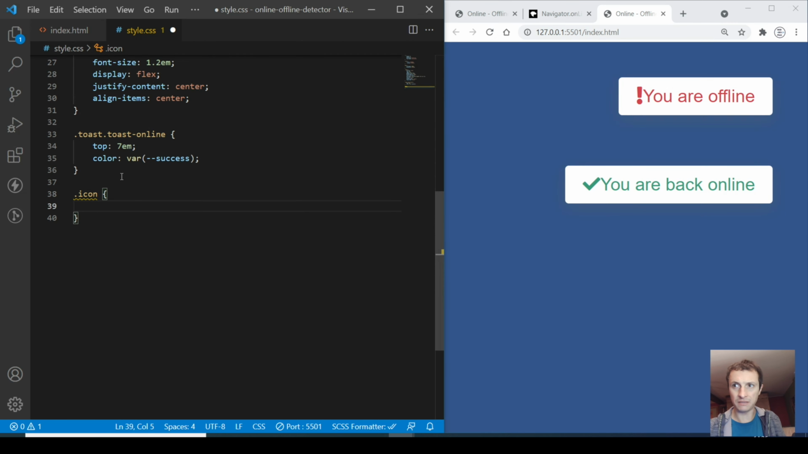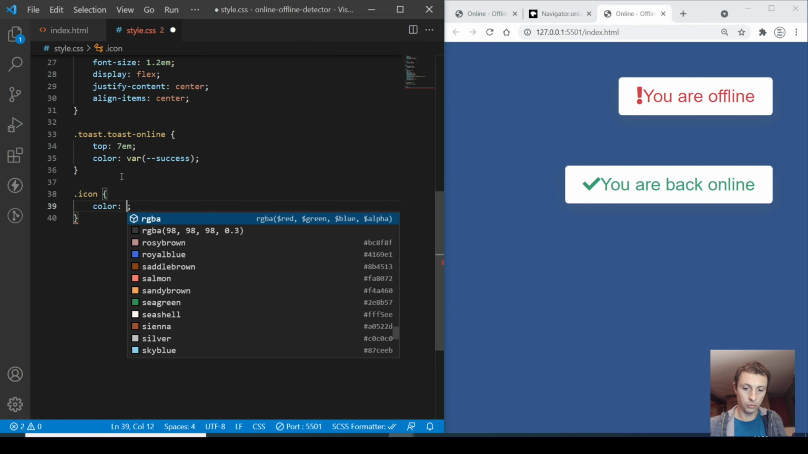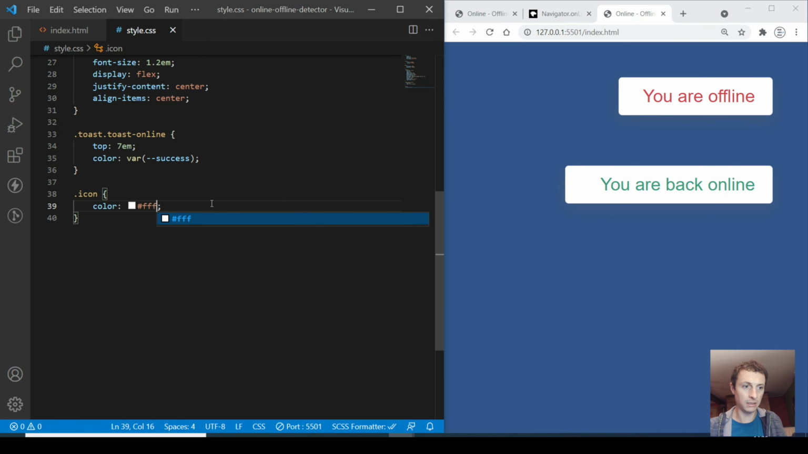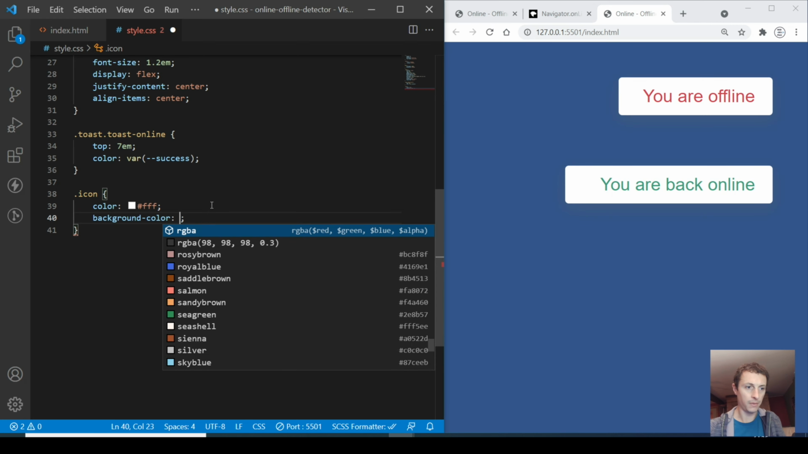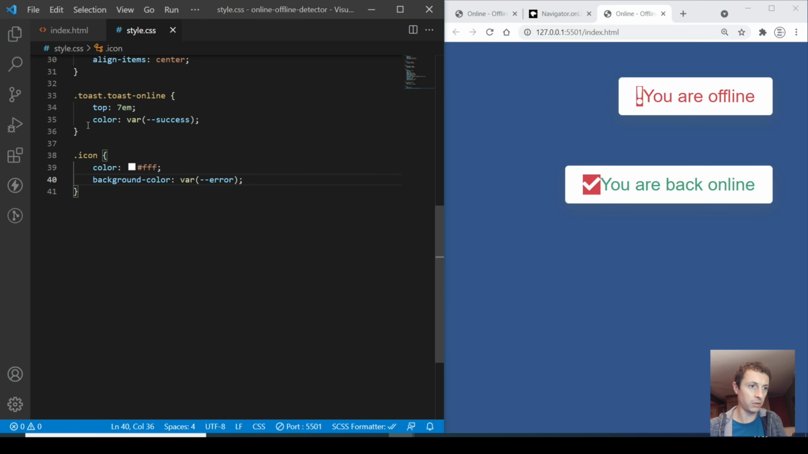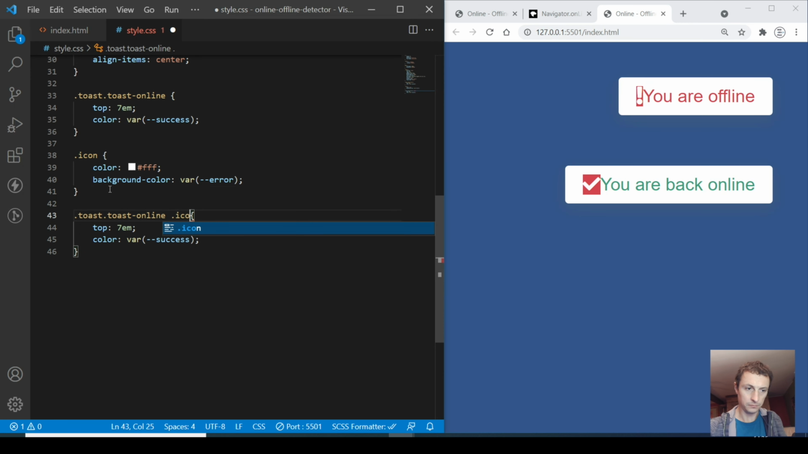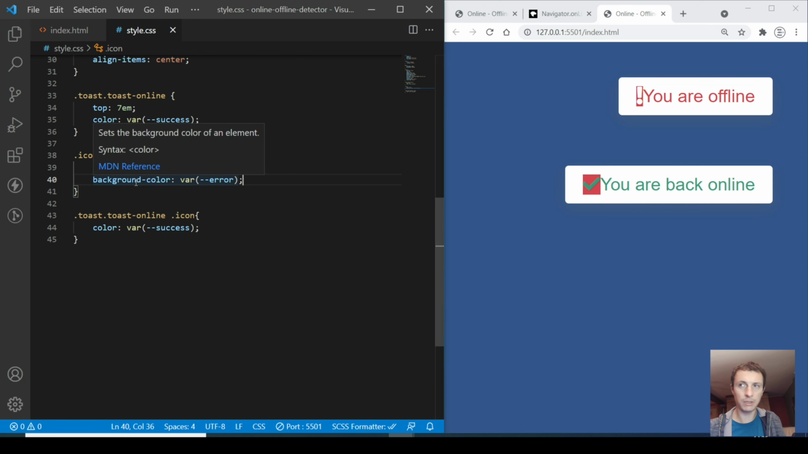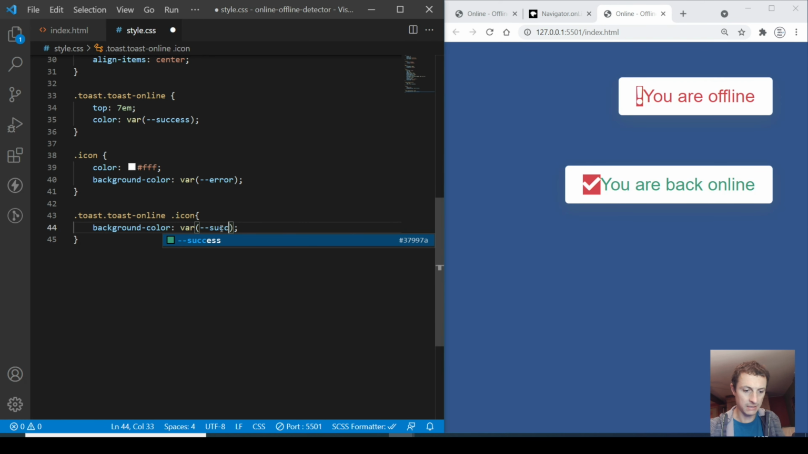For the icon, we can specify that we want the color to be white. Here it is. We do not see it anymore because we need also to specify the background color. And there again, we can use the CSS variable. Then, obviously for the toast online, if I copy it here and I specify the icon, we want the background color to be success. Here it is. Actually, the background color also, not the color. The color should stay white. Okay, and we specify success.